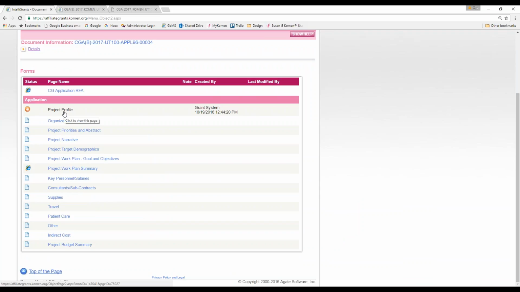So this project profile page, and this is something I want to point out right here, which is this little hand. This is telling you that there are errors or missing information on this page. These will show up for some of these pages, but not all of them, because not all of them are required. So, these are budget pages down here. If you're not requesting supplies in your budget, there will be no error, and you can leave that page blank.